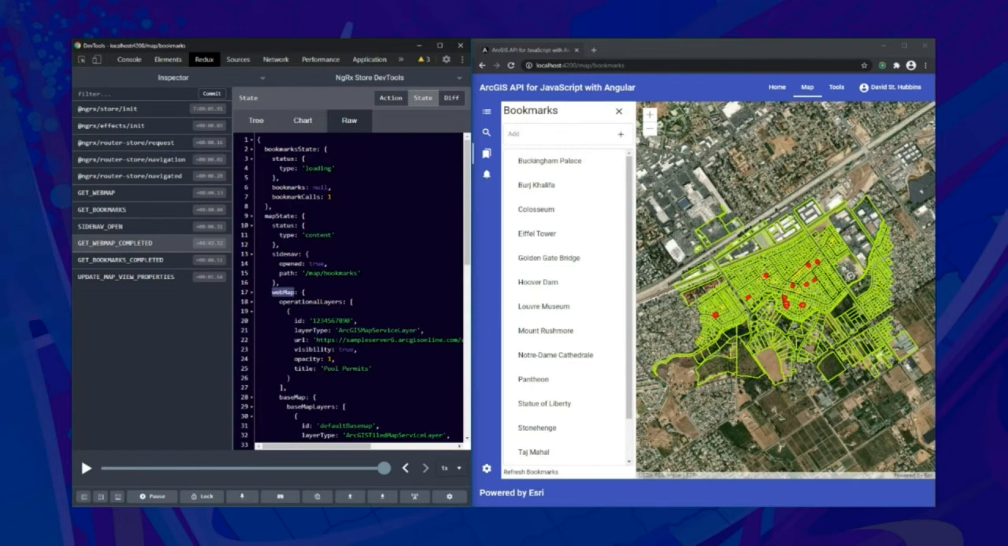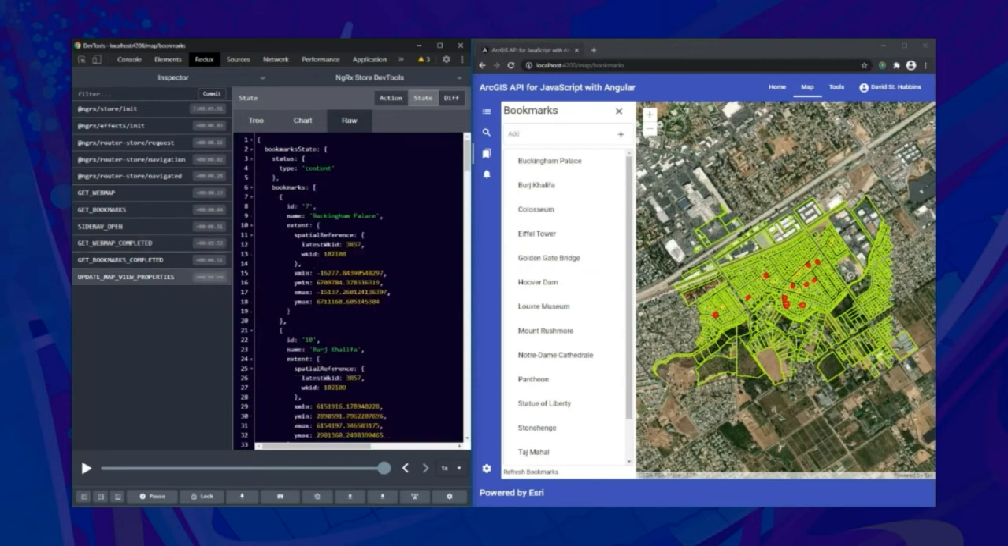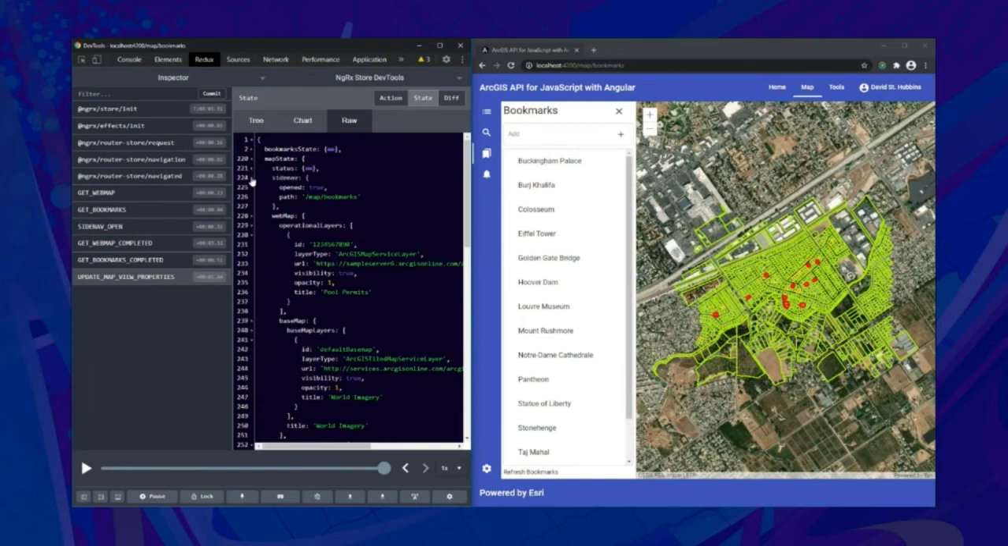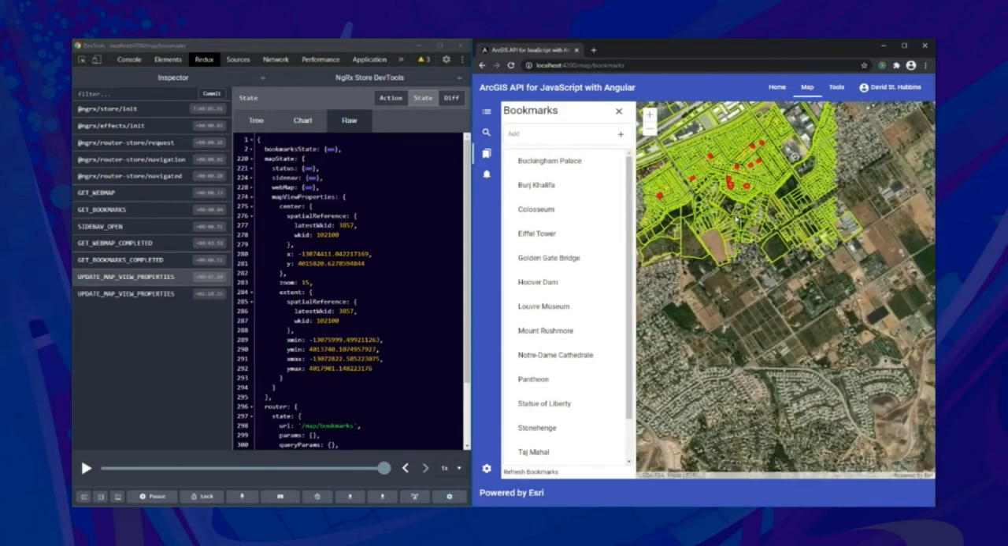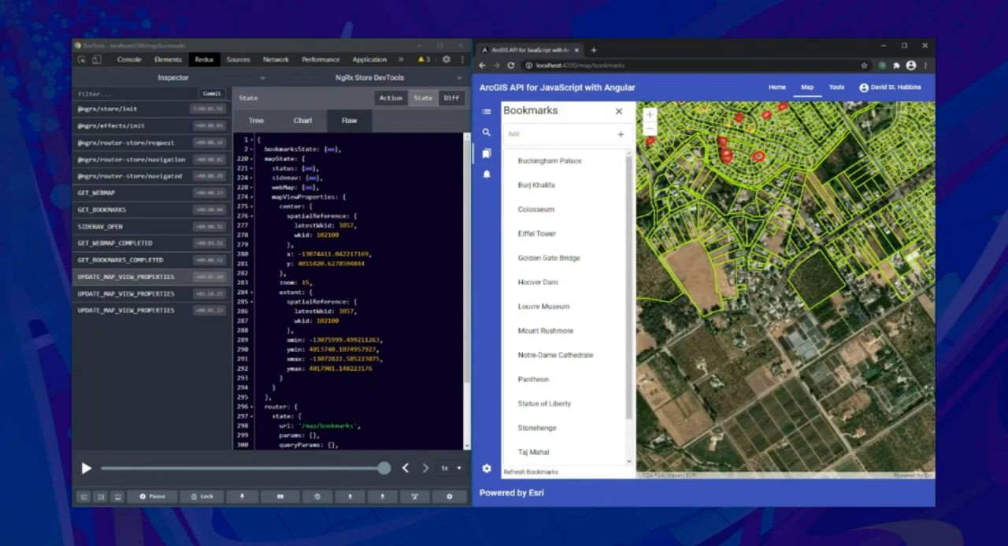If we select the last action that was dispatched, called update map-view properties, we can see the current extent of the map. Let's collapse other parts of the state that are not related to this action. Here you can see the map-view properties object that contains the current center of the map, the zoom level, and the extent. If I pan and zoom the map, you will see more update map-view property actions being dispatched. I can even change the extent of the map by using one of the bookmarks.